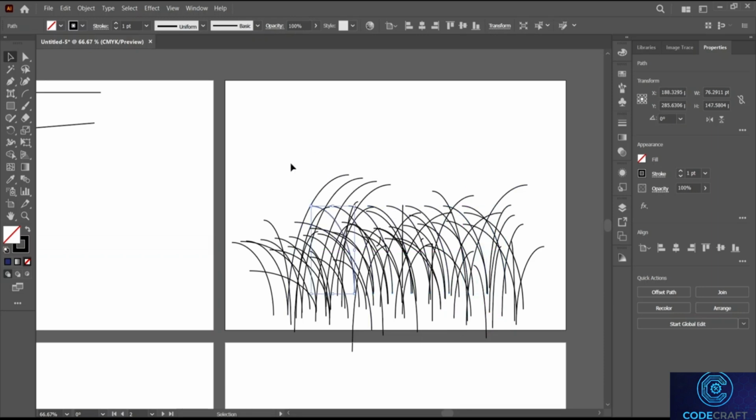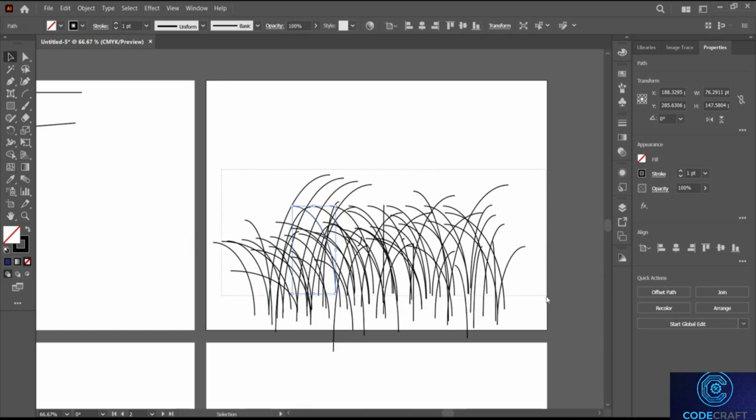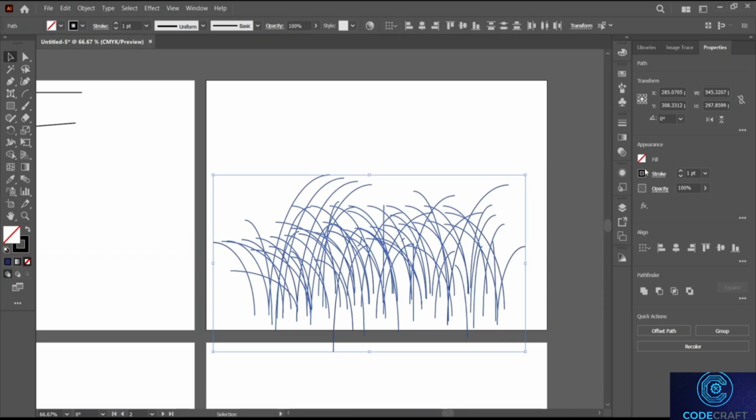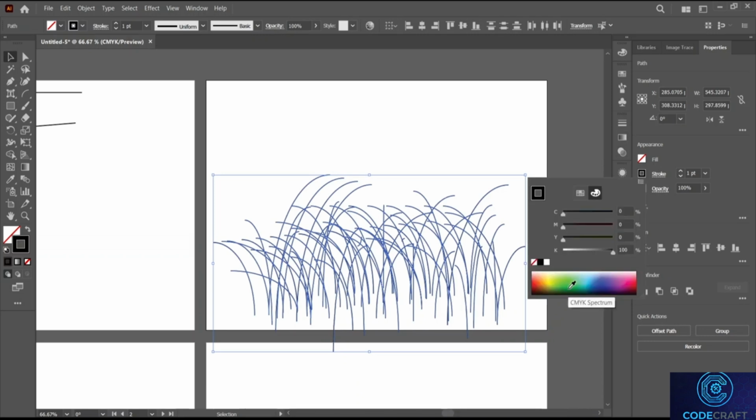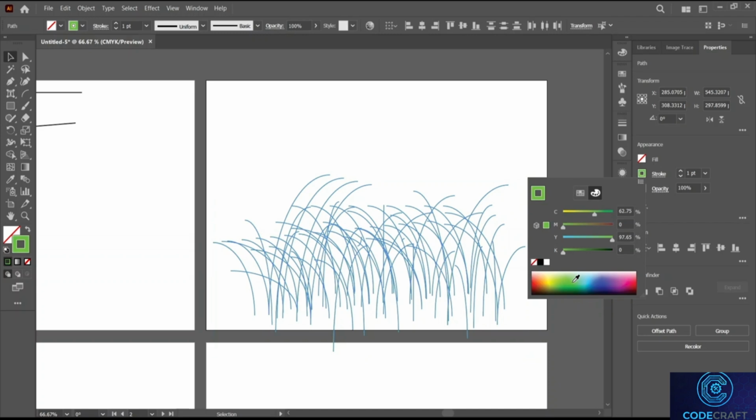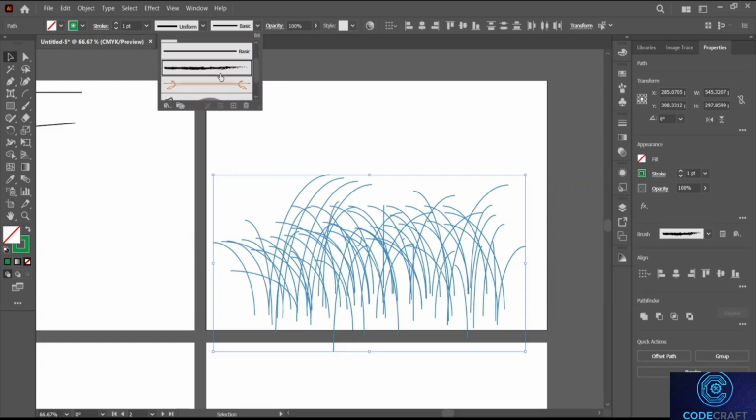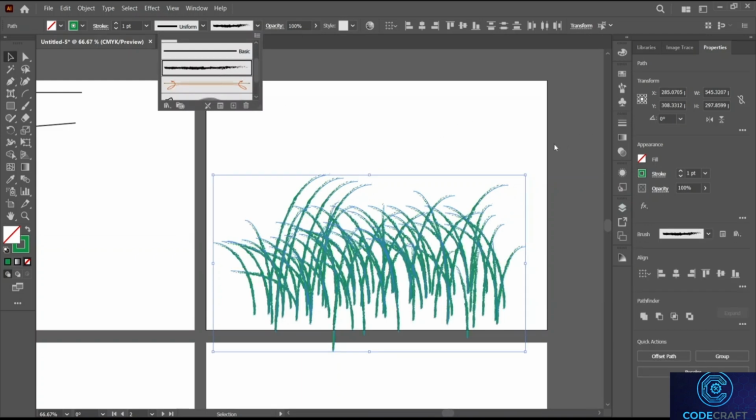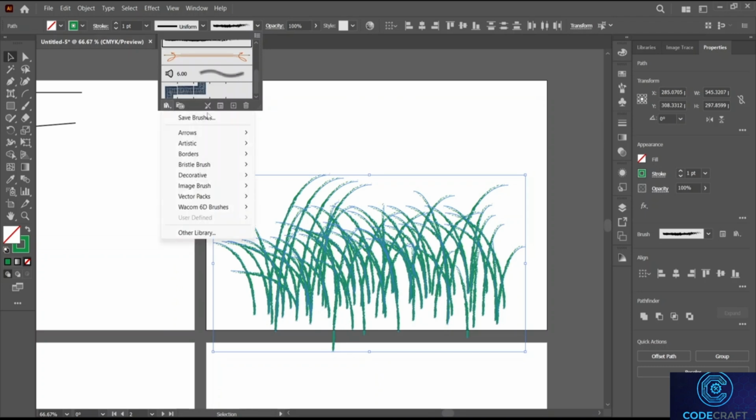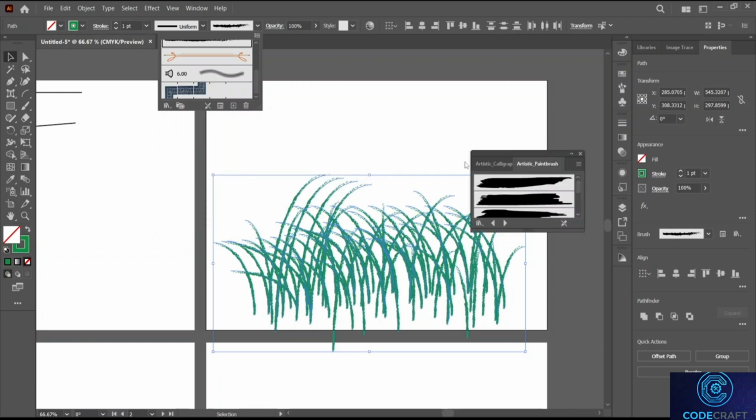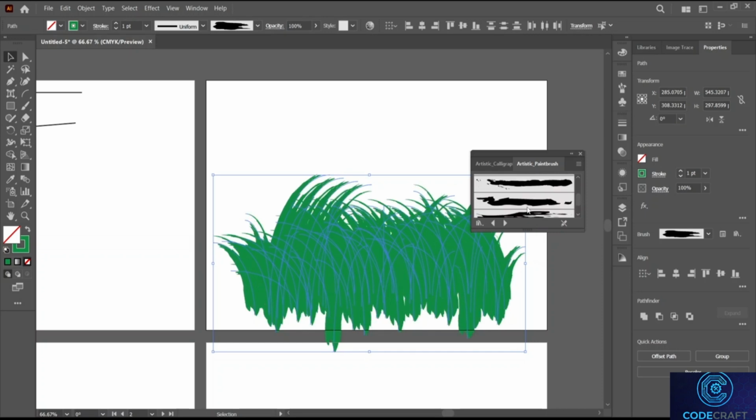There you go. Now I'll again select all of them and put their stroke to green. Then in the brush definition, I'll choose the charcoal effect. Or if I want more options, I can just select the artistic paintbrush. And from here, I can select brush 1, brush 2, brush 3.